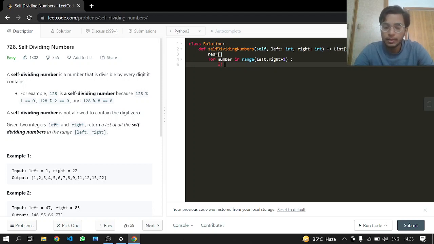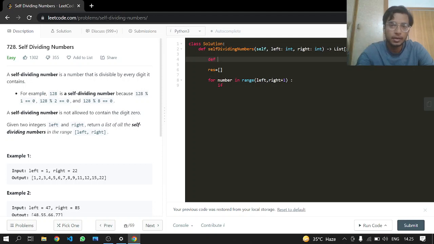And we will make another function that will help us calculate whether it is a self-dividing number or not. So you can say self-div, and it will be catching that number which we'll be passing from here. Self-div number, okay, so yeah, that's it. And now it will catch that number.